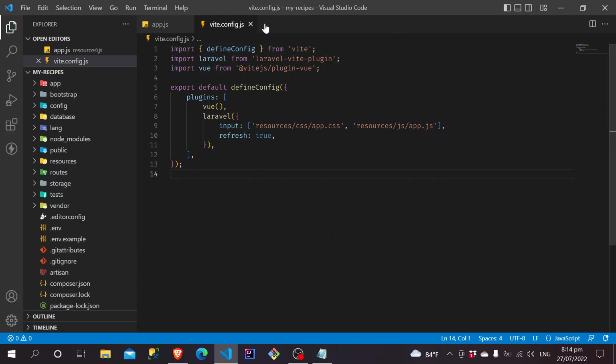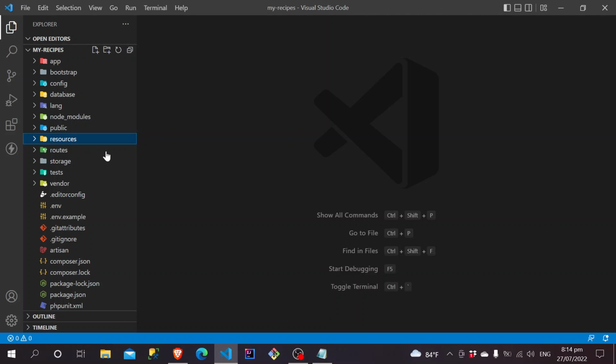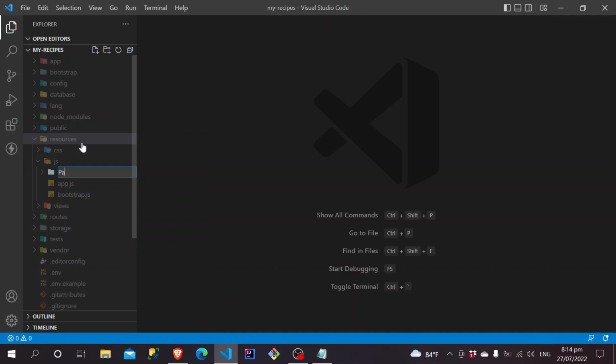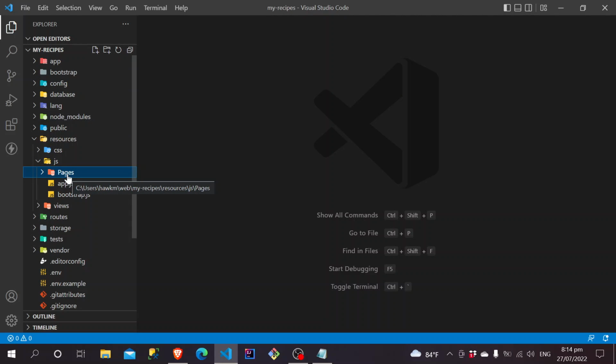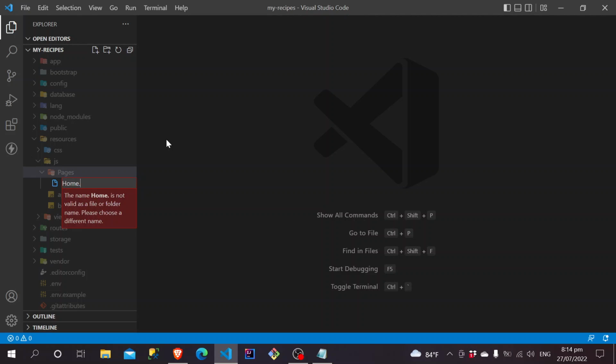And now let's try this out by creating a new component and rendering it. So now that we are using Inertia, our front end will all happen in the JS folder right here. And as a convention, we are going to need to add a folder here called pages. And that is where we put our single page components for Vue. And let's create one, maybe a home view for this.